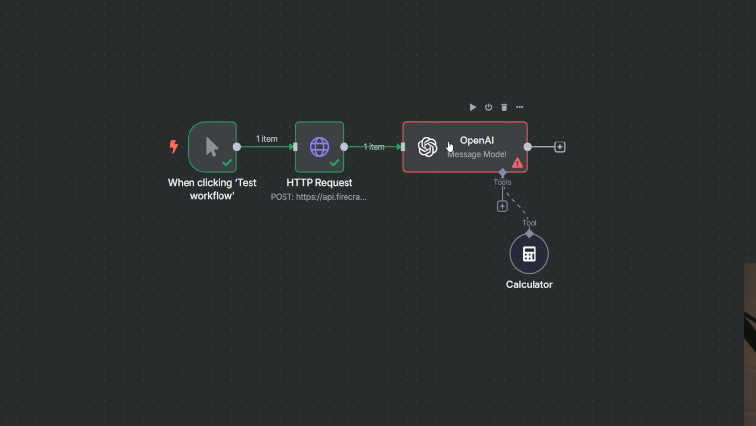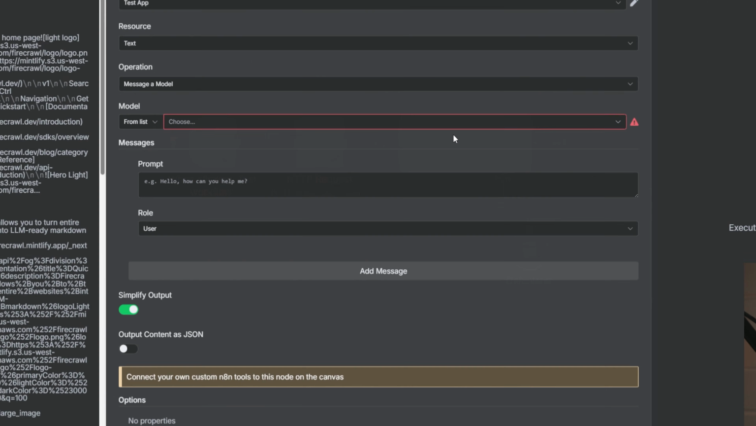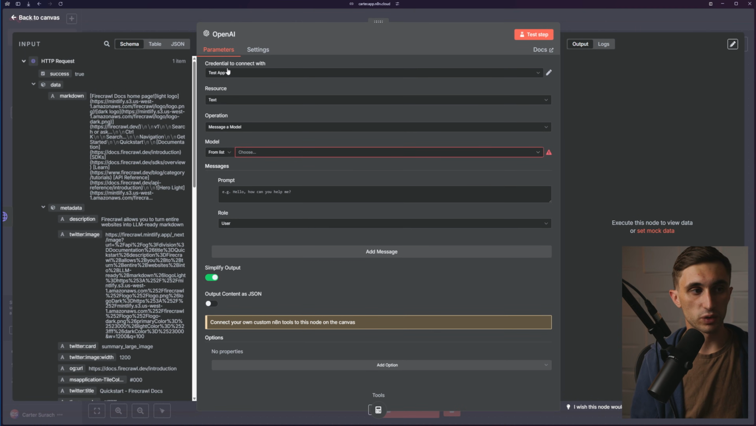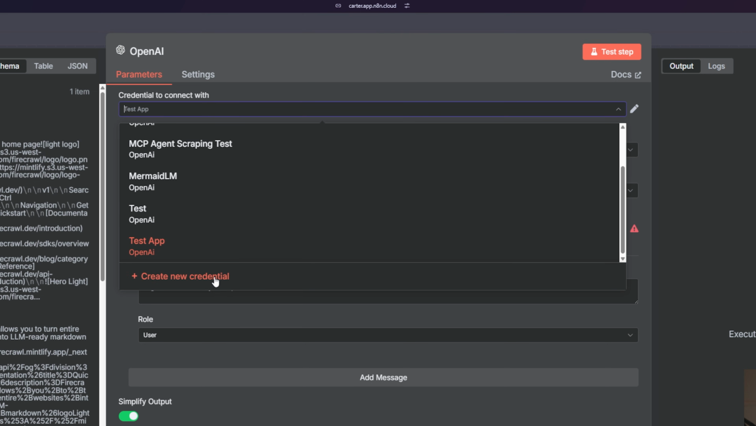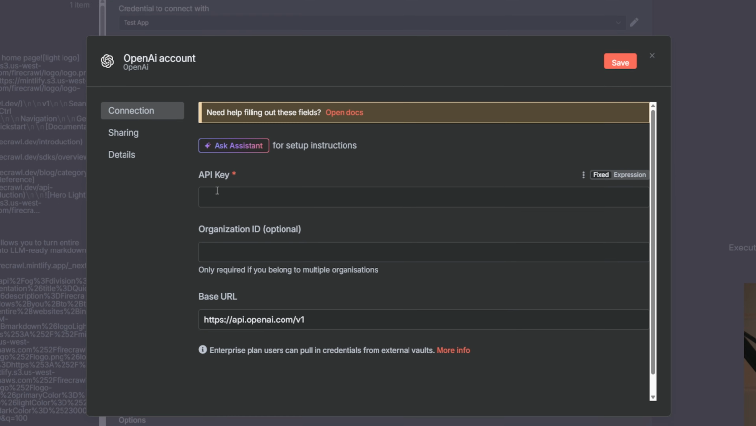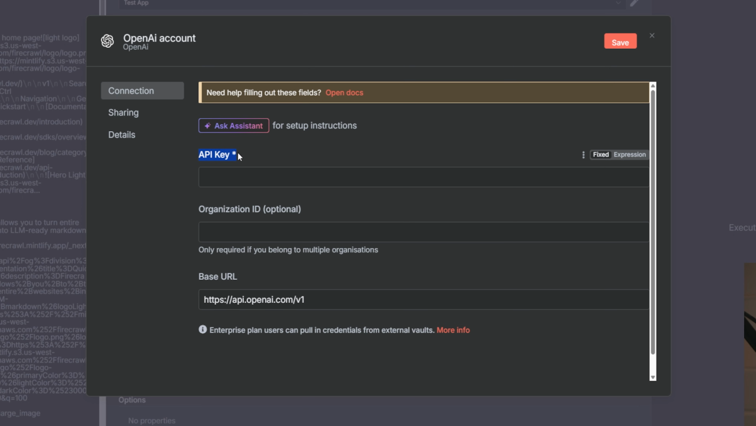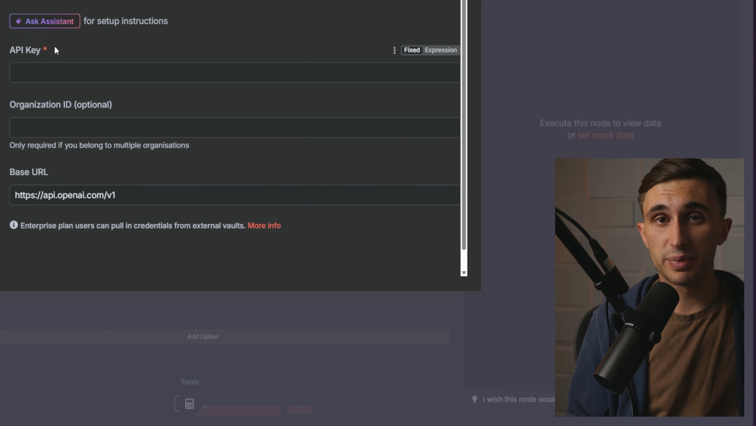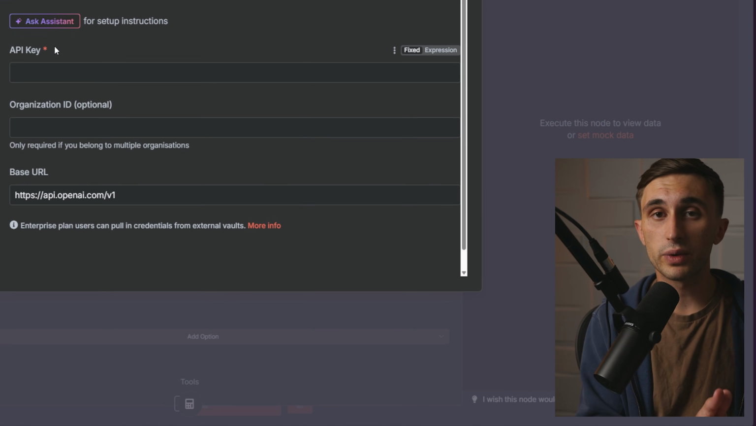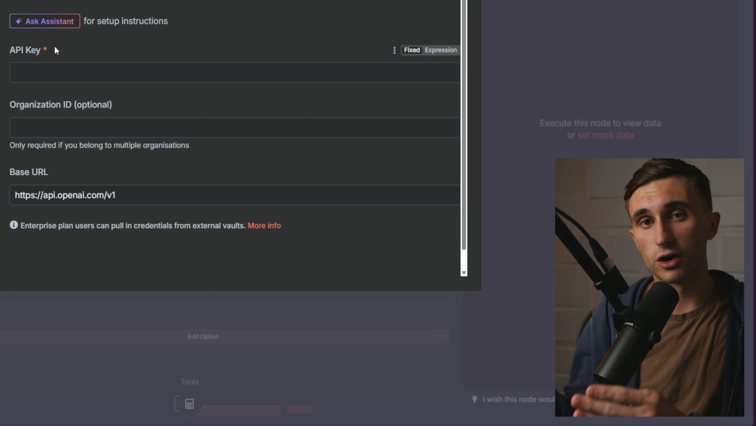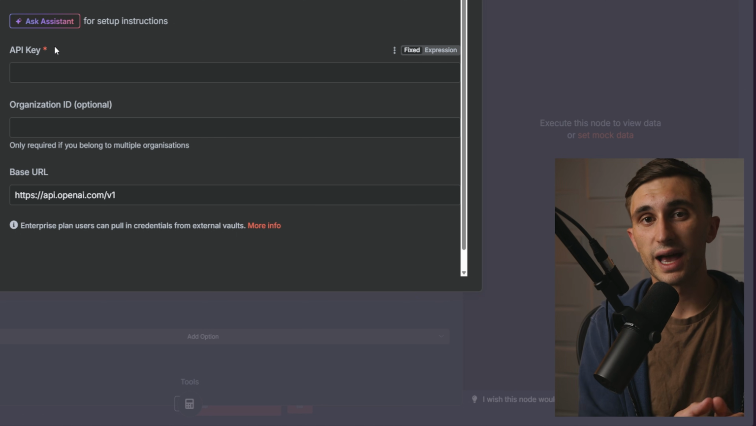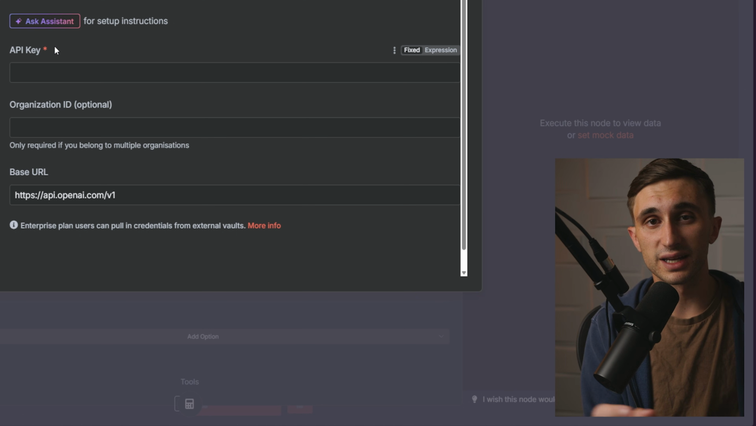Next, let me show you how to configure this OpenAI message a model. So I'm going to click into this node, and up at the top where it says credential to connect with, we're going to click in that empty space and click on create new credential. Here we need our OpenAI API key. Just like we had an API key for Firecrawl, now we need to connect our OpenAI API key. And this is going to give our N8N automations and AI agents access to OpenAI's models like ChatGPT.